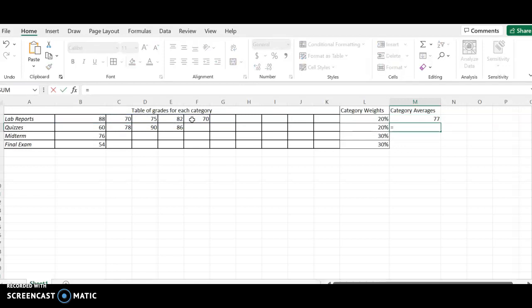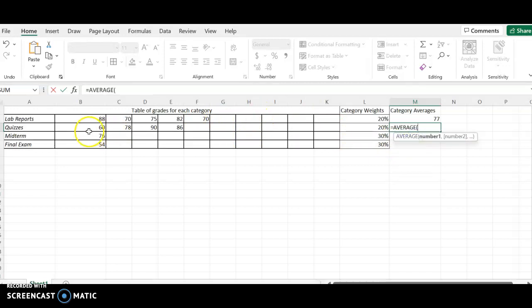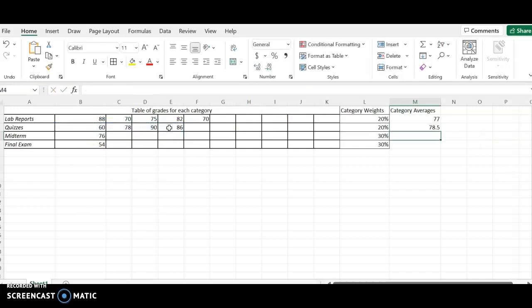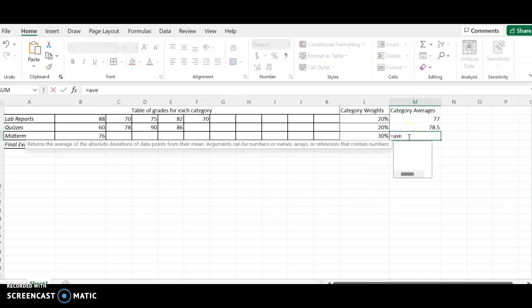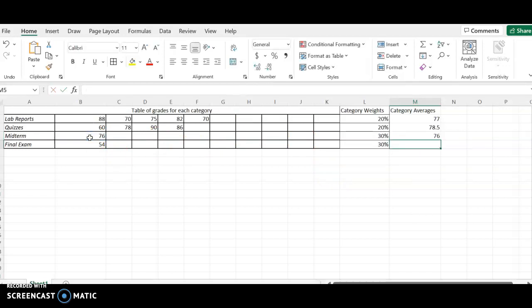For the quizzes, you're going to find the average of these scores as well. So you type in equal average, put your cursor on the first quiz score, drag it all the way to the last quiz score, close the parenthesis and hit enter. For midterm, you only have one score, and the average of the single score will still be the same thing. So average of 76 will still be 76.